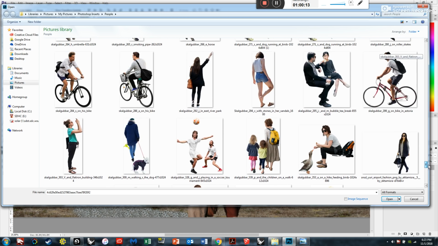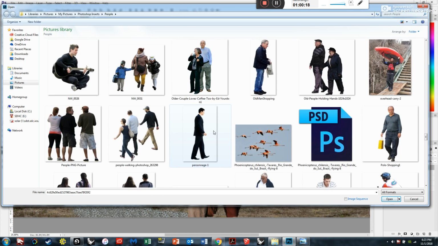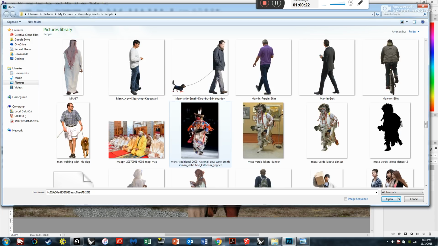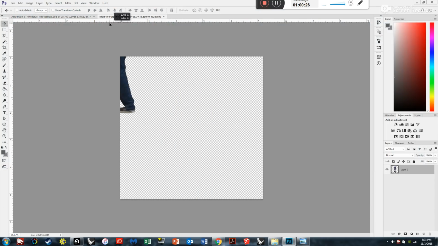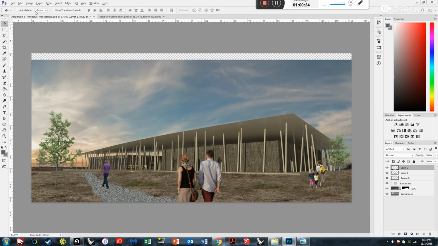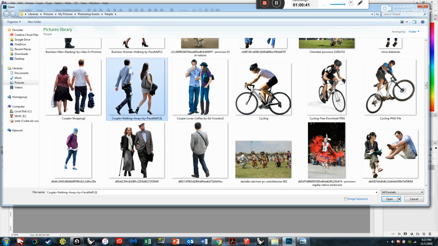Let's see. I'll put this guy in there as well. And we'll put in some people further back who are using the building.